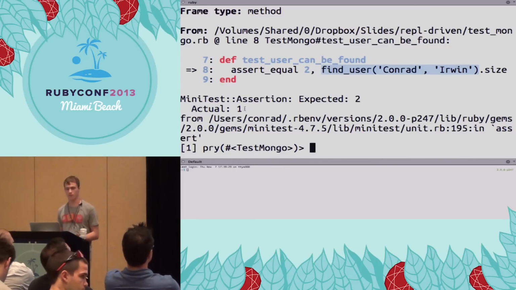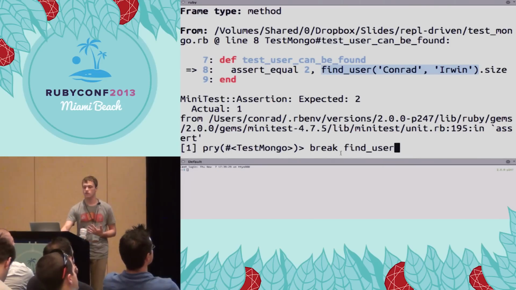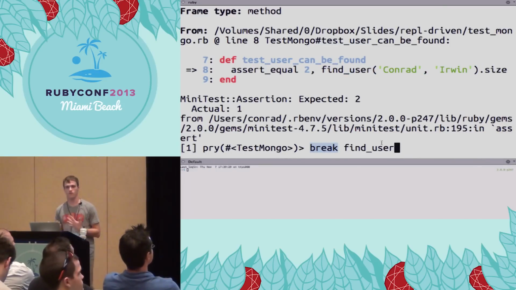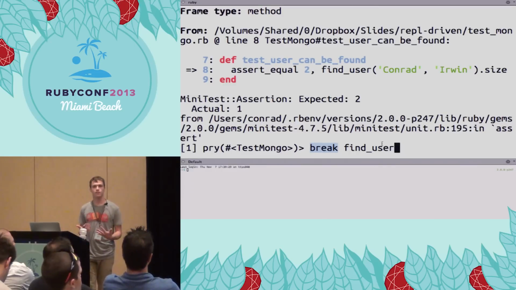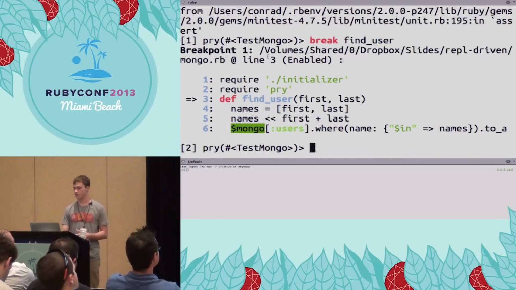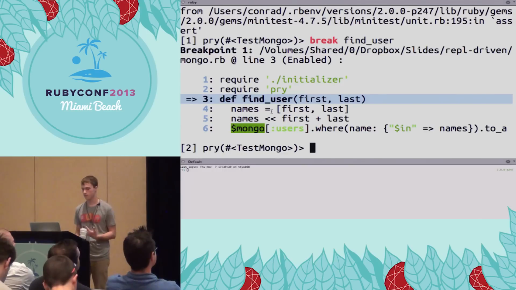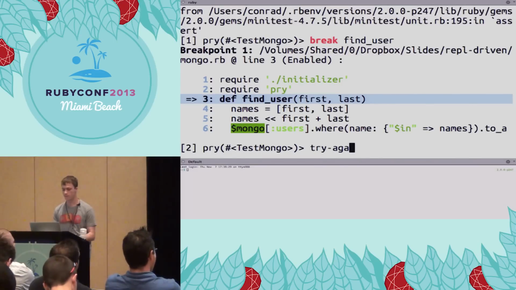I don't really know what the problem is yet, but the chances are it's inside the find user method. And so what I'm going to do is add a breakpoint using the break command at the find user method. This means next time the find user method gets called, instead of running the code, it's going to dump me into Pry. So I've added that breakpoint. It's kind of verbose, but here it is, breakpoint on mongo.rb line 3. And you can see that's exactly where I'll stop. All I need to do now is call find user again. But I don't want to have to type stuff in manually because the chances are I'll do it wrong. So instead, I can just run try again.